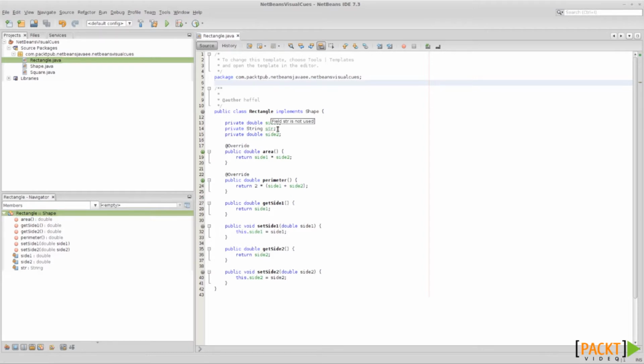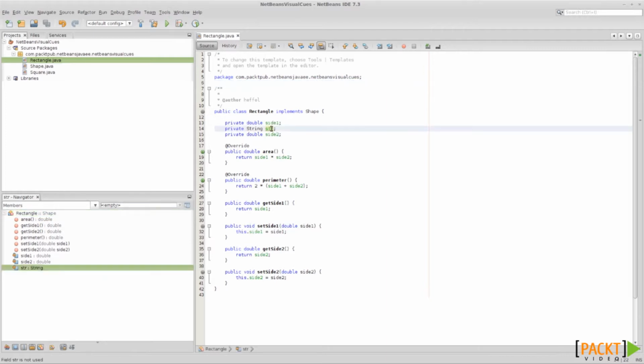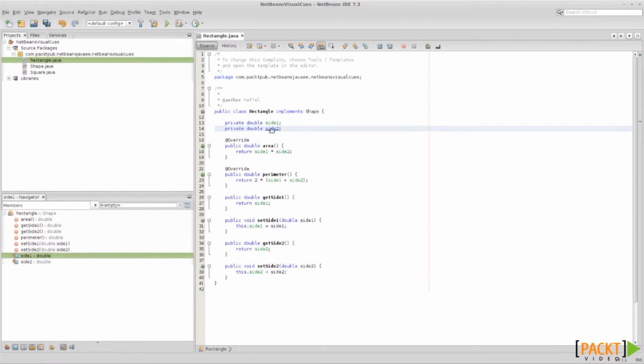Finally, we have a variable here that is underlined with a gray squiggly line. And again, hovering over it, we'll see a tooltip that says that this field is not used. So we can delete it. The keyboard shortcut in NetBeans to delete a line is Control-E. So that is gone. All right, so no more warnings, no more error messages.